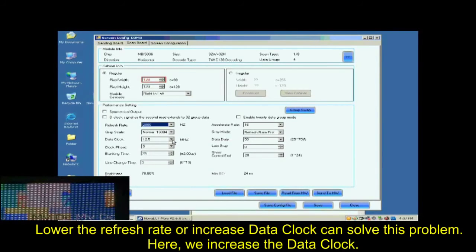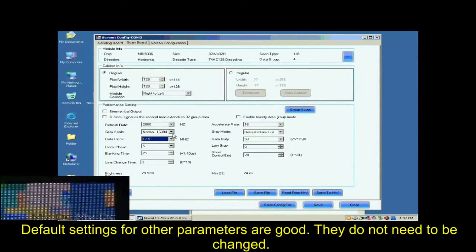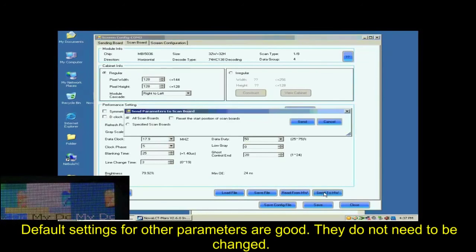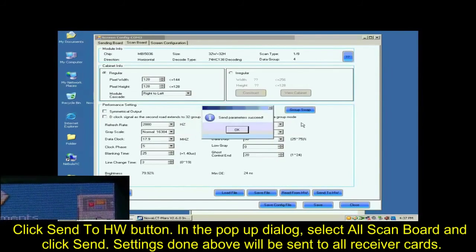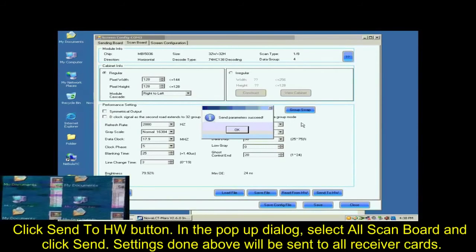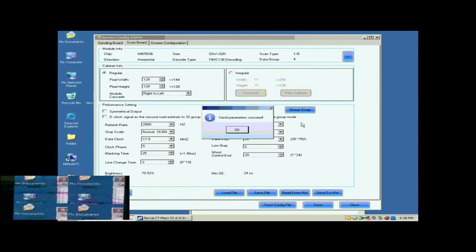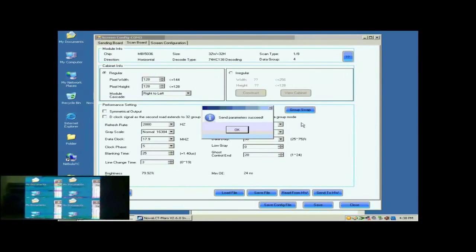Here, we increase the data clock. Default settings for other parameters are good. They don't need to be changed. Click Send to HW button. In the pop-up dialog, select All Scan Board and click Send. Settings done above will be sent to all receiver cards. And receiver card setting is now finished.